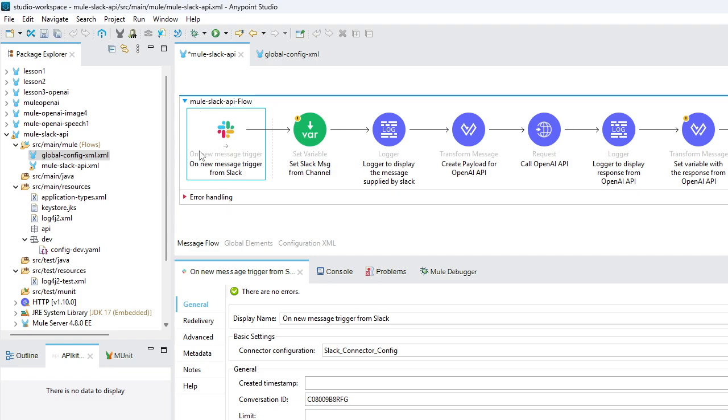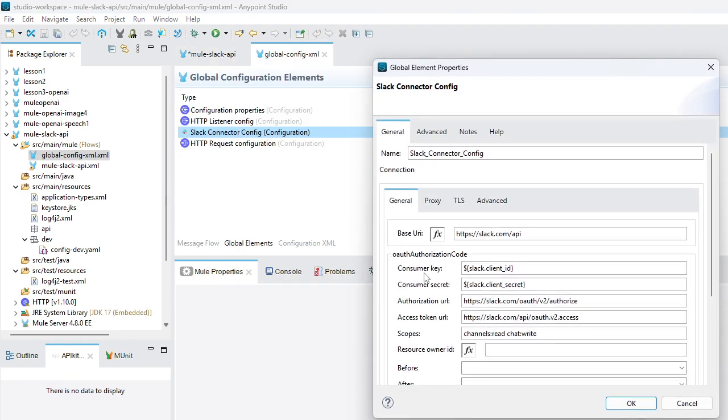In this case, the first thing is we're going to listen to the Slack channel. The configuration for this is that you have to have the consumer key and consumer secret. This is something that I got from Slack when I set up the API key.